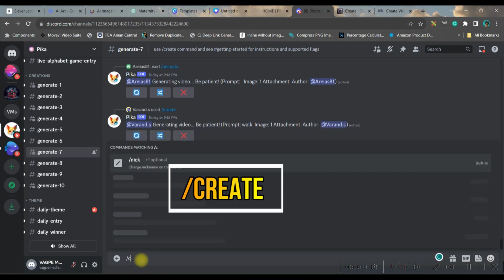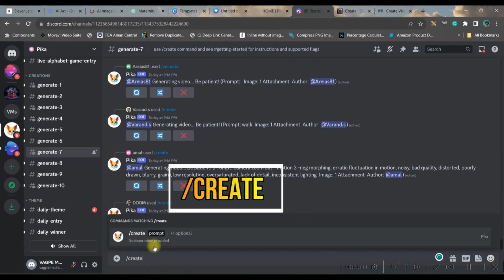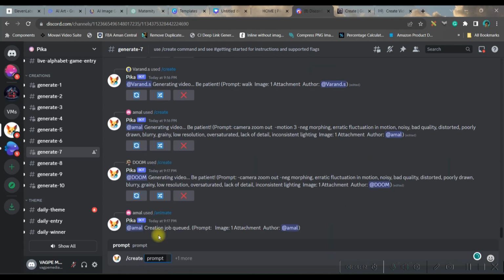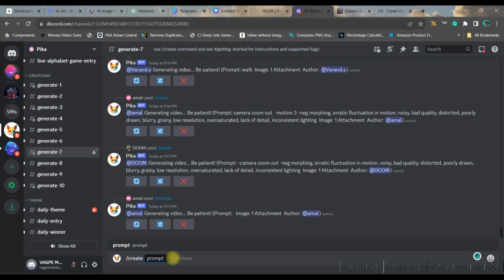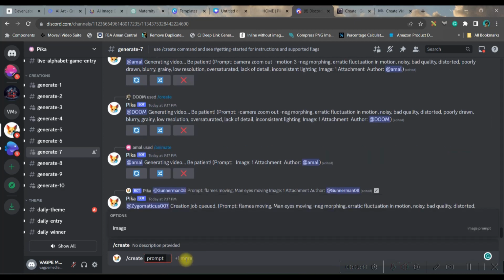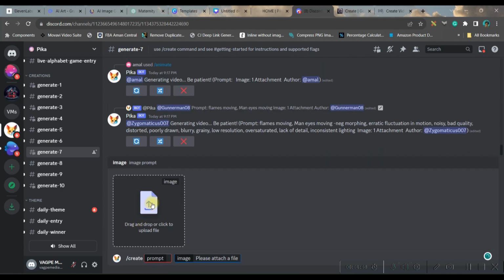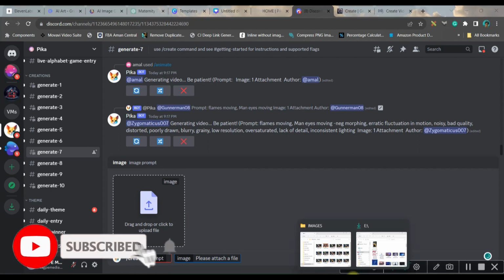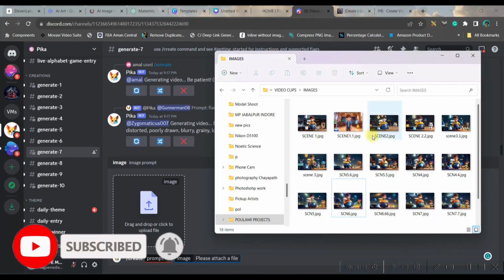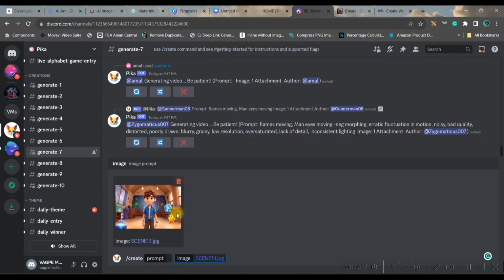Okay, so for that, go to this prompt box and create, and then take this prompt box. Fine. Now you go to this plus one more option and go to image option. Here you will have to drag and drop the image. So I have already taken the image scene by scene. So I will be just dragging and dropping the image.